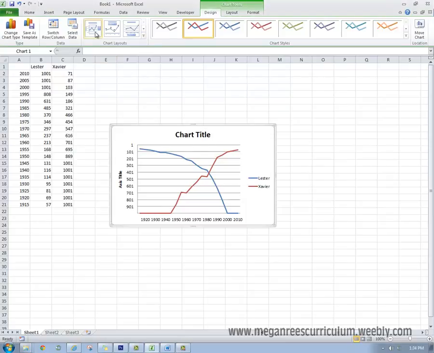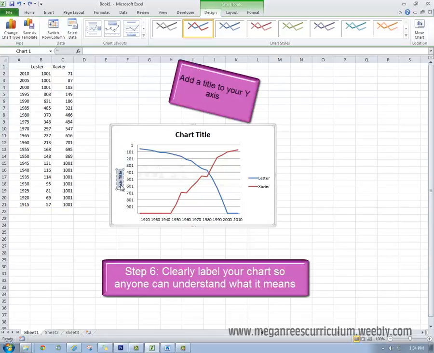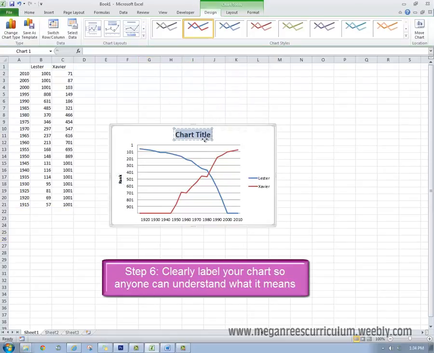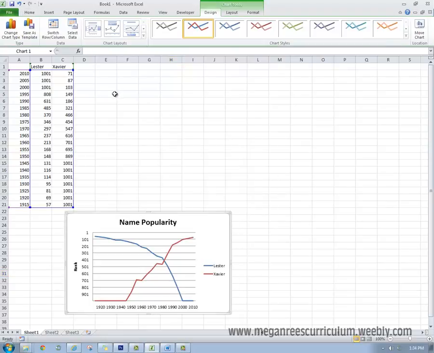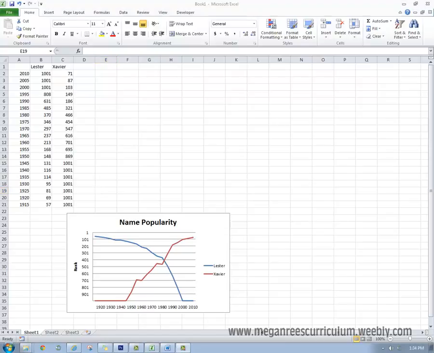I want you to pick the one that has the axis, which is just chart number 1, because this axis title, it's kind of important that people know what these numbers mean. So that's why you're going to type rank here. And then, sorry, I changed it so many times. Name popularity is the title. Now, in order to have this assignment finished, you need to have 2 more names. So make sure you fill those out.